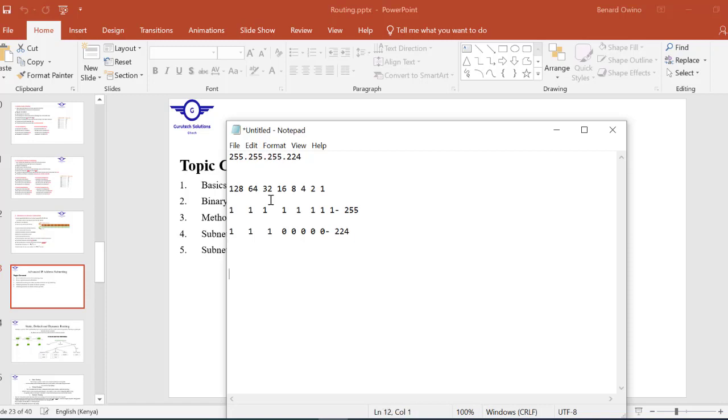And now the binary format of 255.255.255.224 is equivalent to 8 ones of 255 plus this one, 3 ones. So I just copy this. Okay, so this is the best way of calculating an IP address into binary.